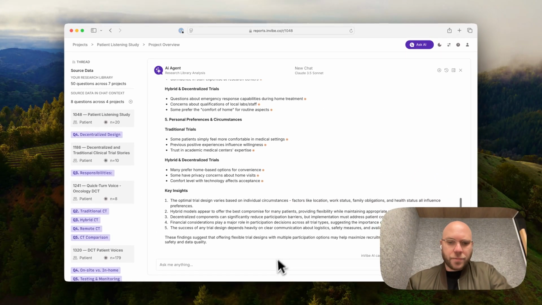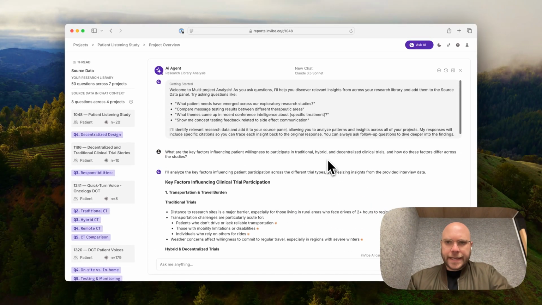I could go back and forth and ask more questions. But that is the new multi-project chat feature and our redesigned UI for all of our AI features in general.